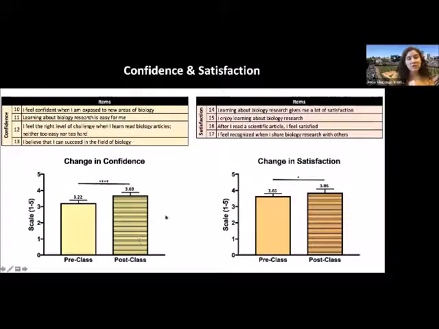The biggest effect was seen in confidence. So many of the students felt that by learning how to look for different articles and read through more articles, they became more confident in actually reading biology literature. And then there was also a significant increase in their satisfaction from reading articles, and they were able to enjoy the content in what they were reading following this assignment.